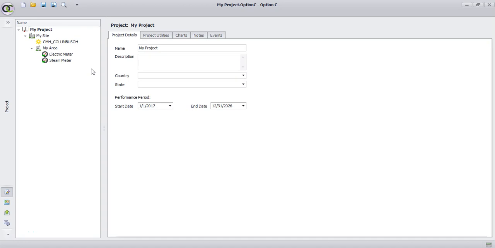This is a quick guide to running reports in Option C. I've already set up my project, having imported utility and weather data, tuned my meters, and specified any rates, modifications, and variables. Now I'm ready to run my reports. To do so, click the reporting icon in the bottom left.